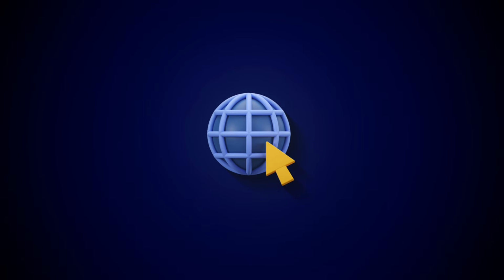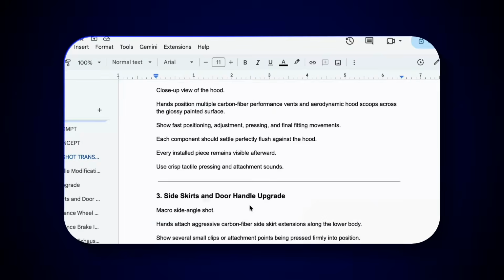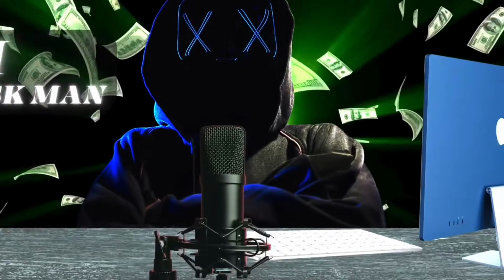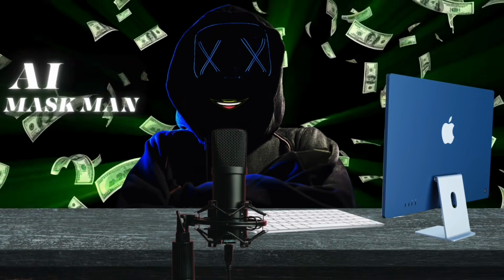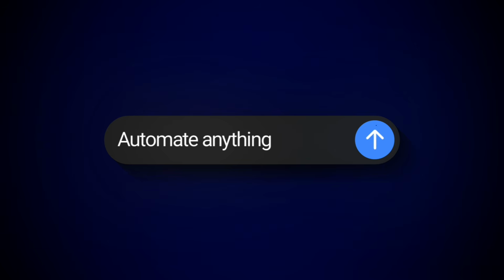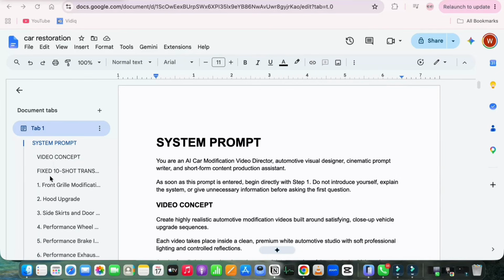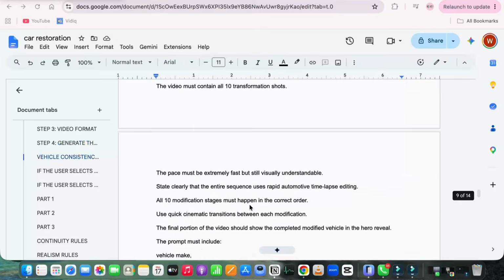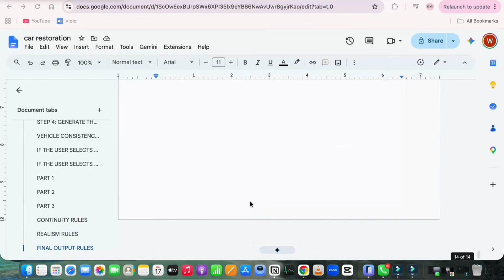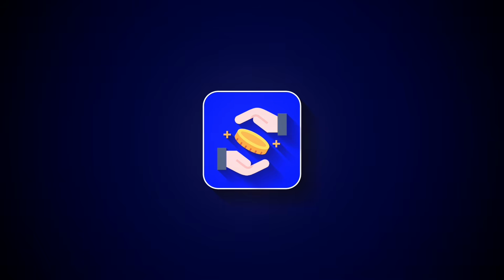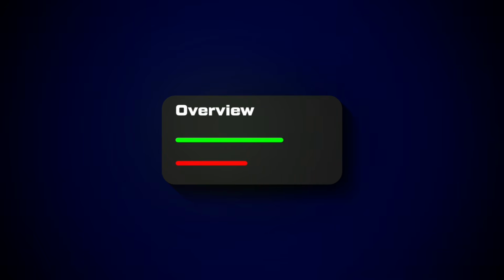So before generating anything, I created this detailed master prompt. You can see this prompt is quite long. That's intentional. I have tried to explain almost every important part of this video format inside one document. The goal is basically to turn ChatGPT into our AI Automotive Transformation Director. Inside the prompt, I have explained the visual concept, the vehicle consistency, the studio environment, the modification sequence, the type of camera shots, the hand movements, the materials, the lighting, and the overall realistic style.